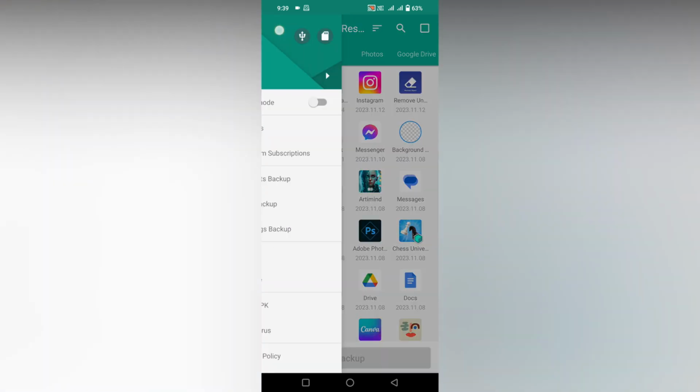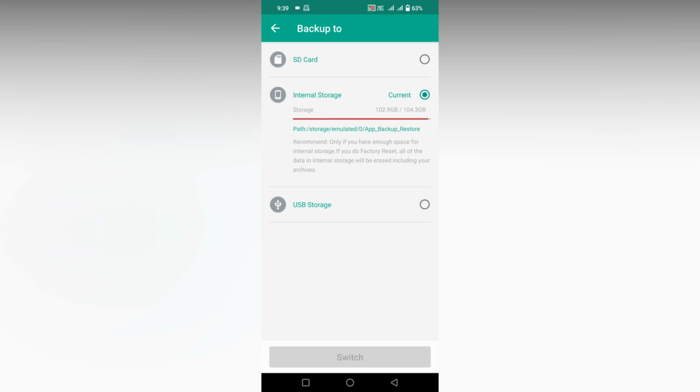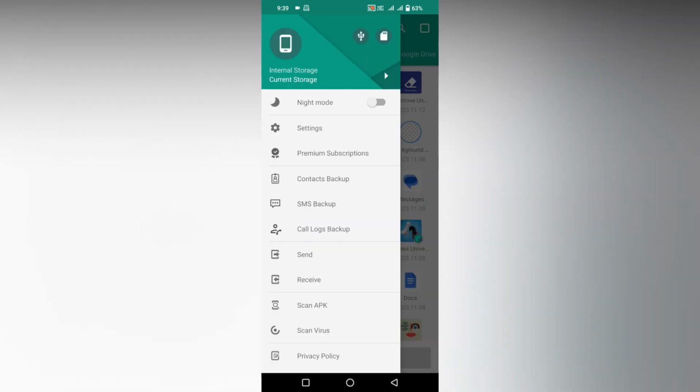And if you want to change the path of the backup, you just need to click on this. You can see in internal storage, the path is mentioned here: storage emulated 0 and App Backup and Restore. You can find it there, or you can change it to the SD card also.